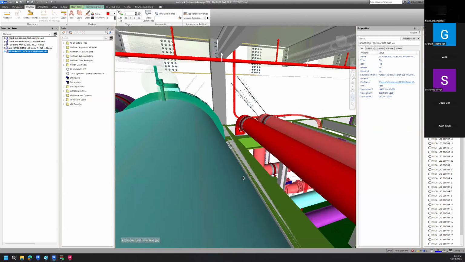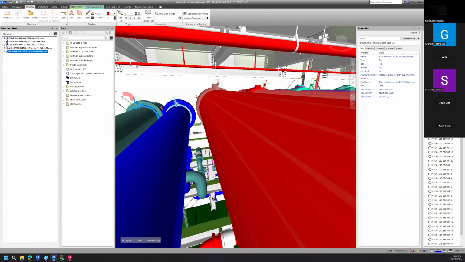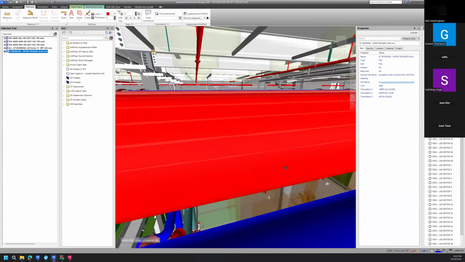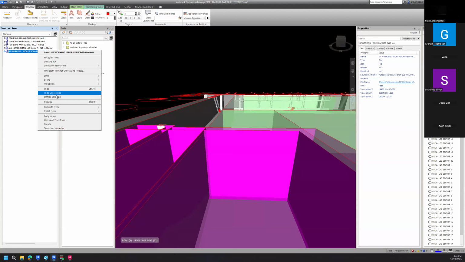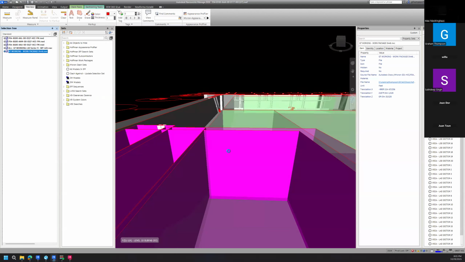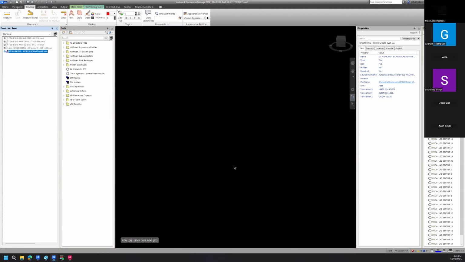So here's that area. It's a big video game. This is what we do, and it's a really cool field. Let's hide unselected. Go find that conduit right now. There it is over here. Okay. So here I am.